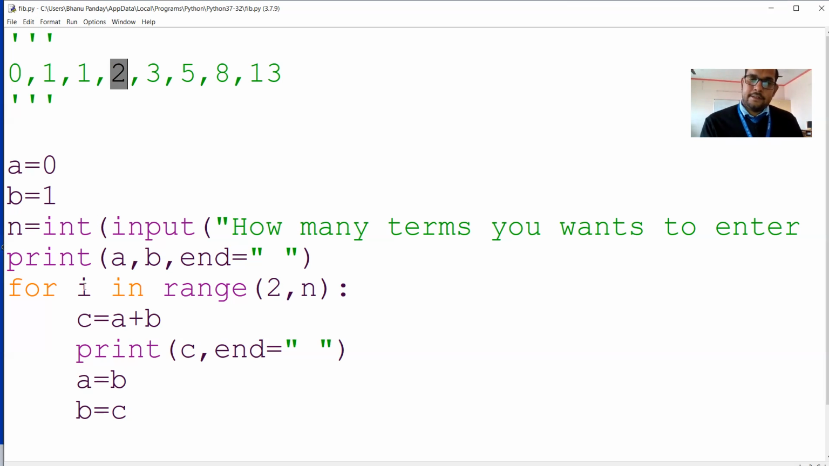Clear? Again, this time the value of i is 4. Then 1 plus 2, that is 3. So 3 is the new value. In this manner, it will display and generate the series, the Fibonacci series. Is it clear or not? If you have any doubt or query regarding this program, please ask. Anybody? Any doubt?